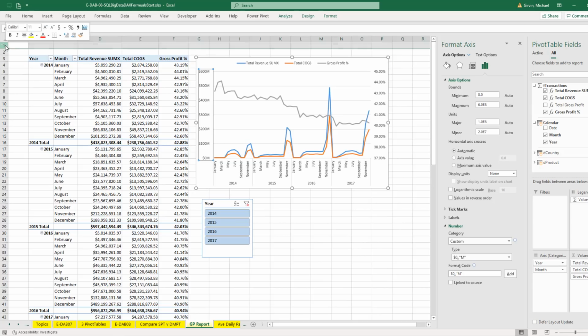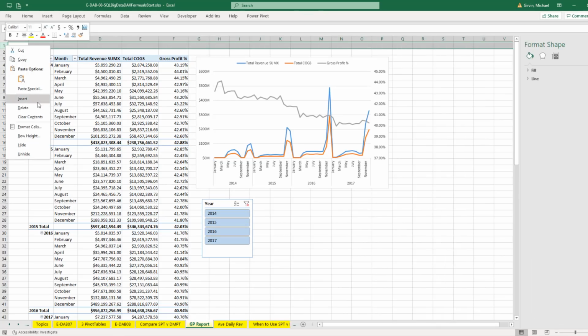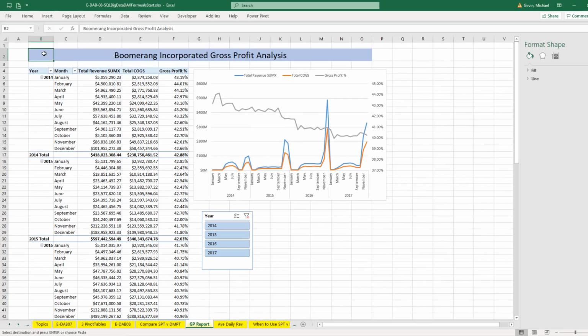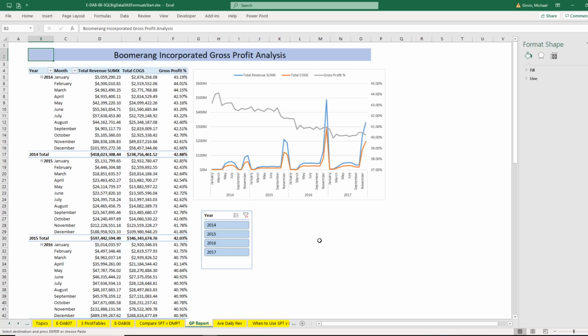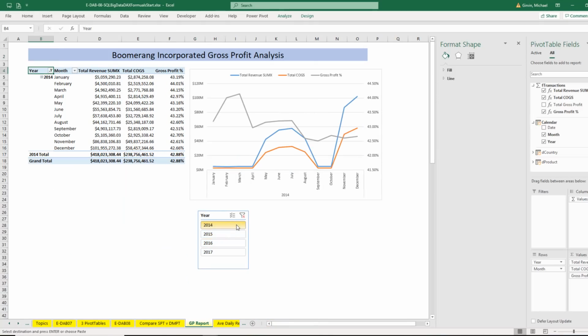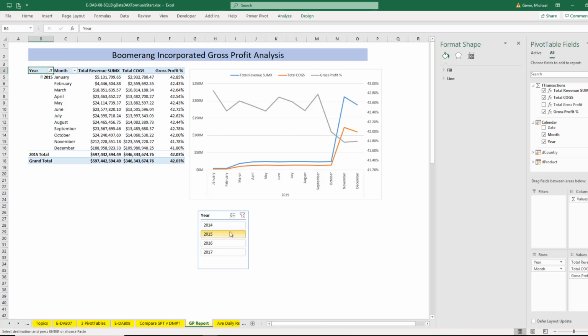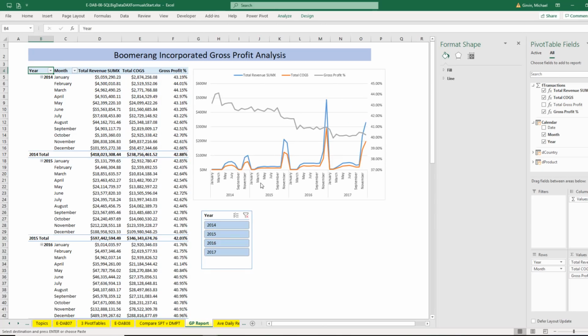Let's come up to the top. Right-click row 1, insert. I'm going to put a title. I added a title with some formatting. Now let's turn off the grid lines. And there we have our dashboard. That is beautiful. All done on 7 million rows with DAX formulas and the data model.